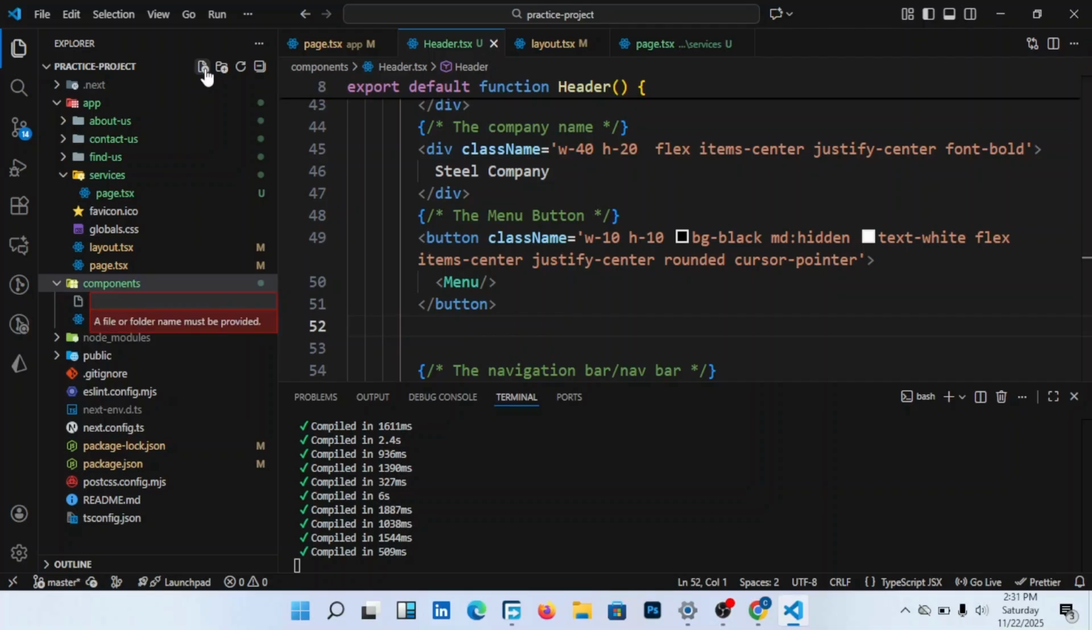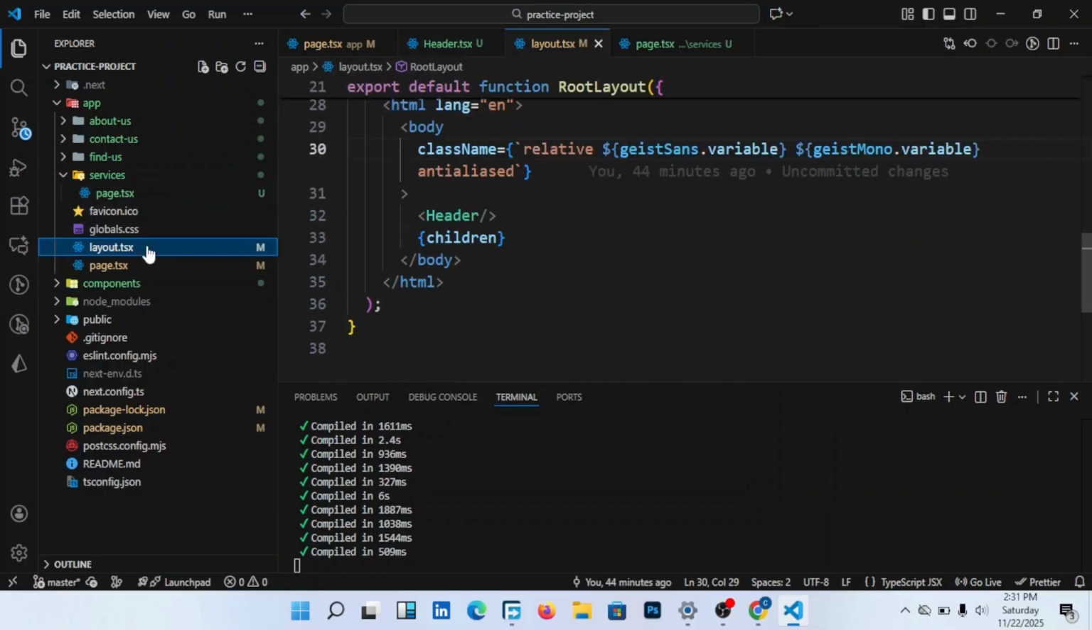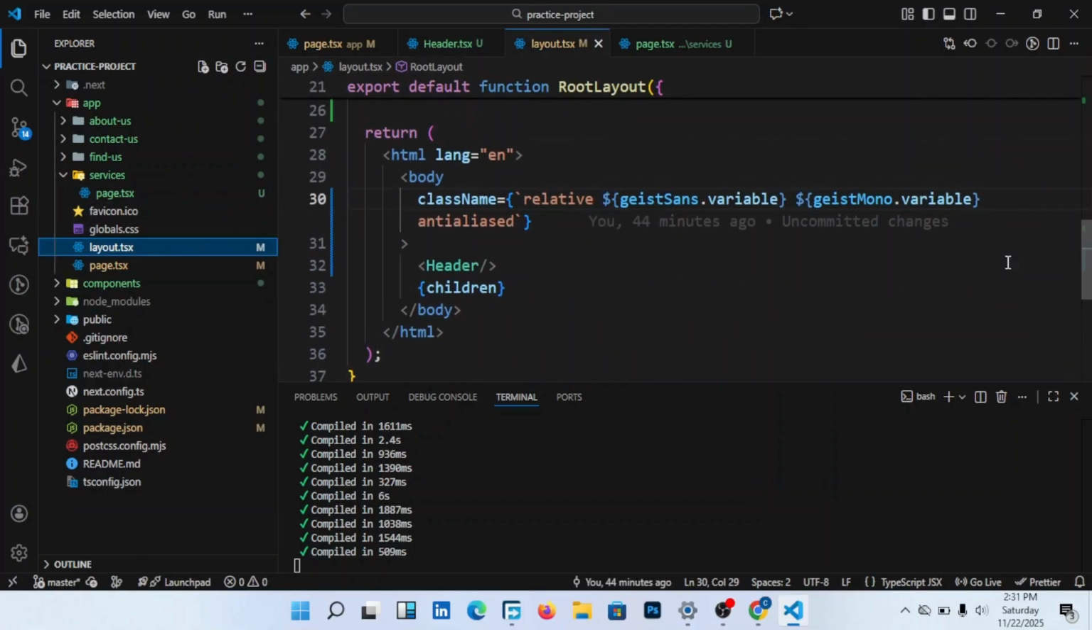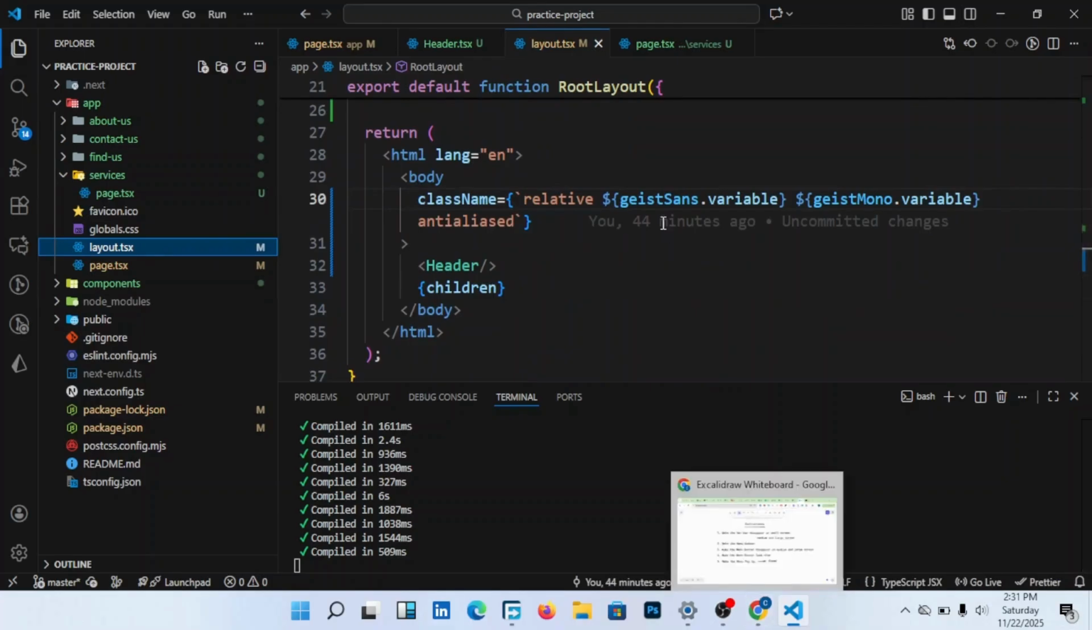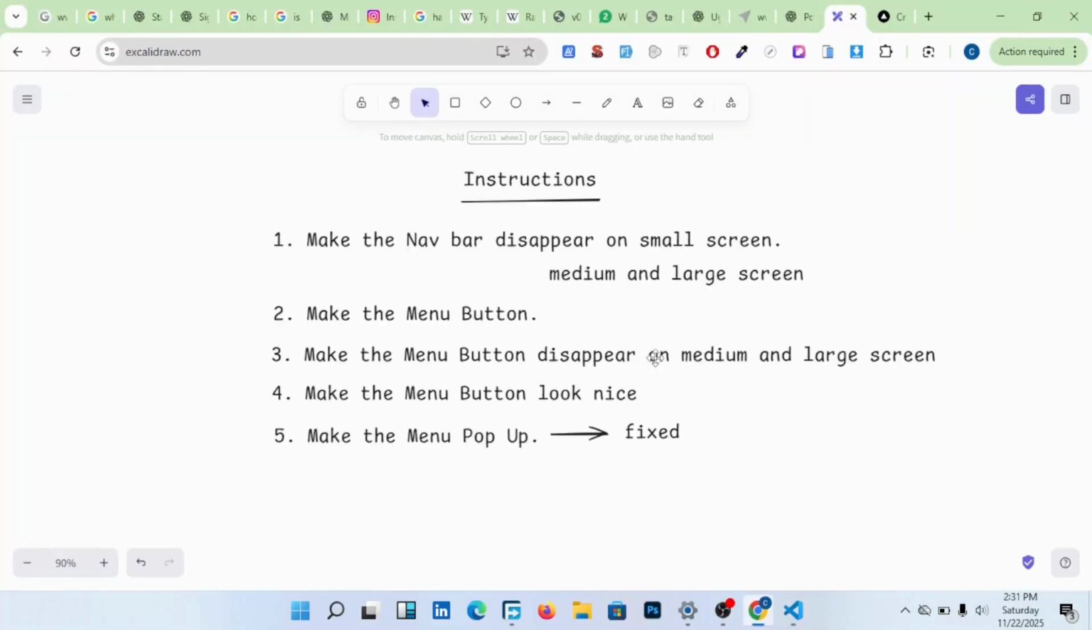But before we make it a component, I want to first show it to you, and for us to first see how it looks. So we are going to use the layout here. We are not going to use it globally, because it is going to affect everything globally. So I want to use the layout.